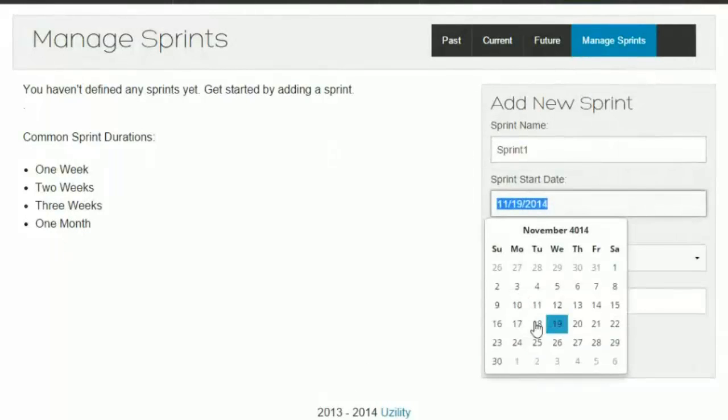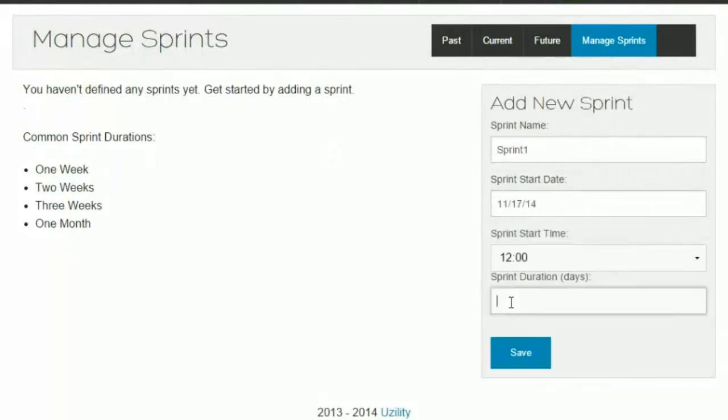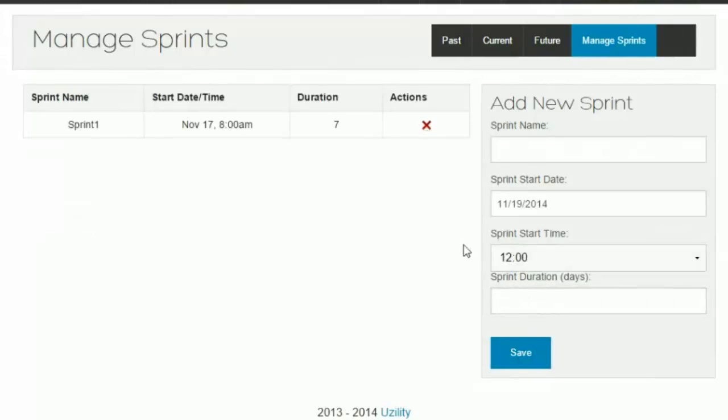And we'll just pretend that that sprint started on Monday, 2 days ago. And it started at 8 a.m. and the duration is 7 days. So it's a week-long sprint. So that's a sprint that would currently be a current active sprint right now because today's date is between November 17th and 7 days past November 17th.